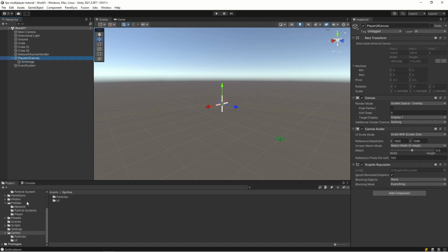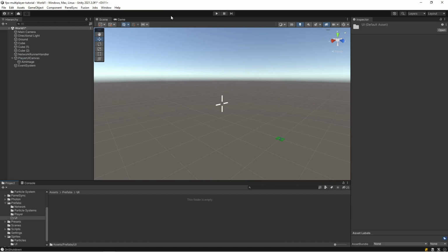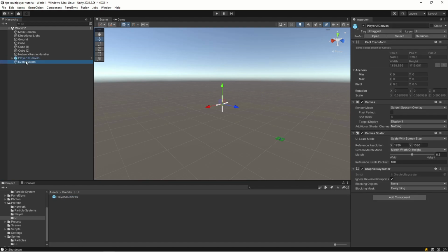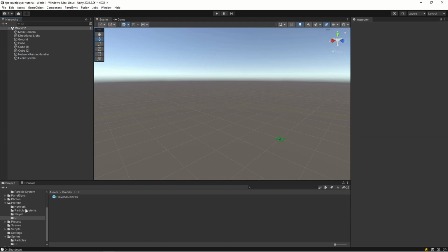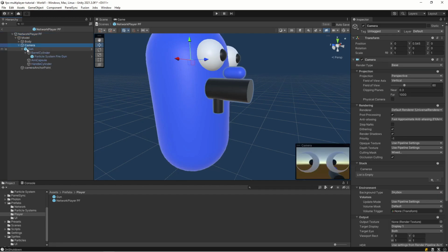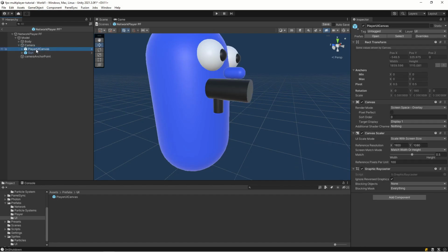All right, so from this, let's create a prefab, call it UI player UI canvas, like that. And let's get rid of it. What we want is for it to live inside the camera of the player. So here we can attach it again, UI player canvas, drag and drop it, and we'll add it above the gun. Right.